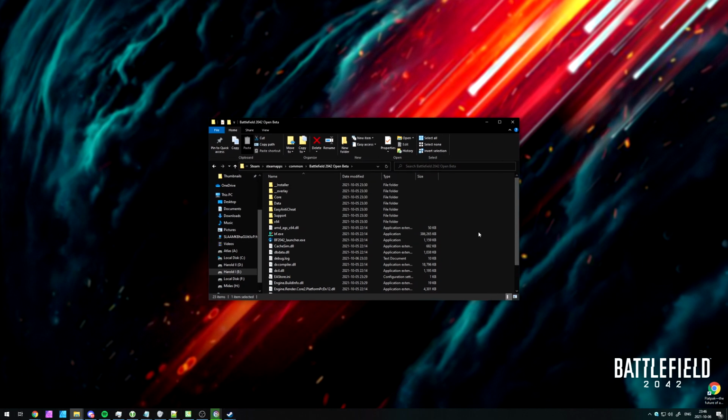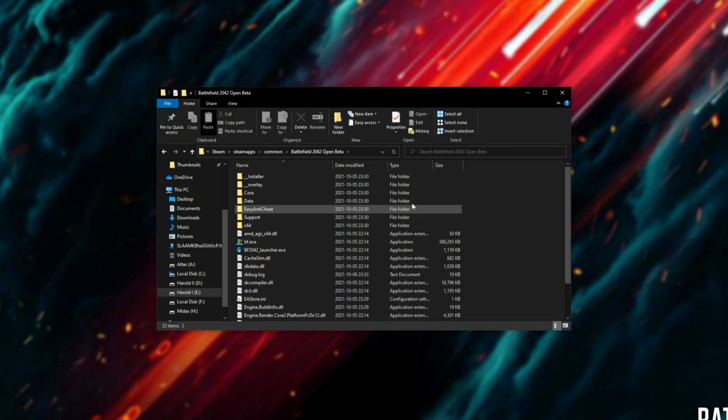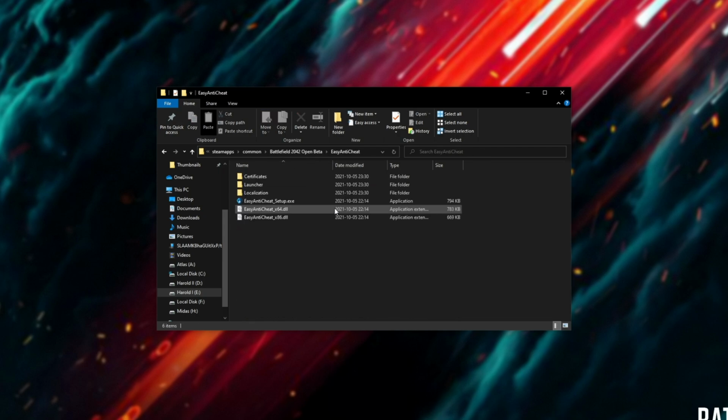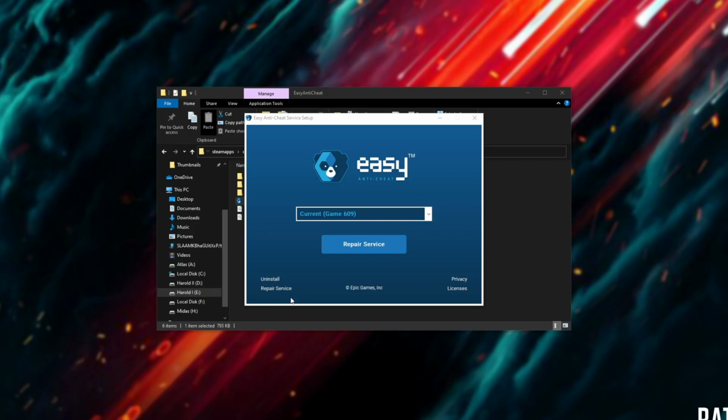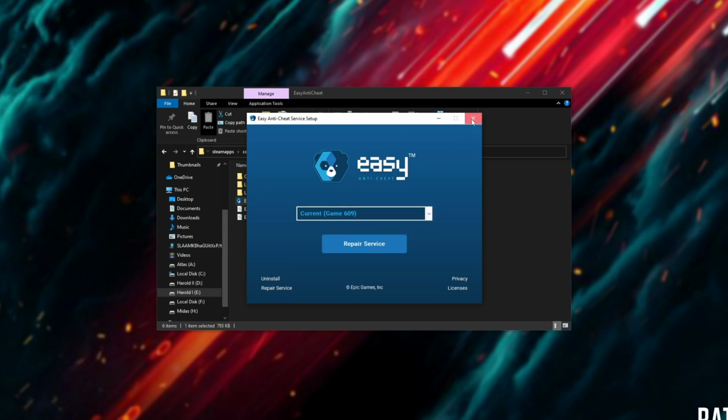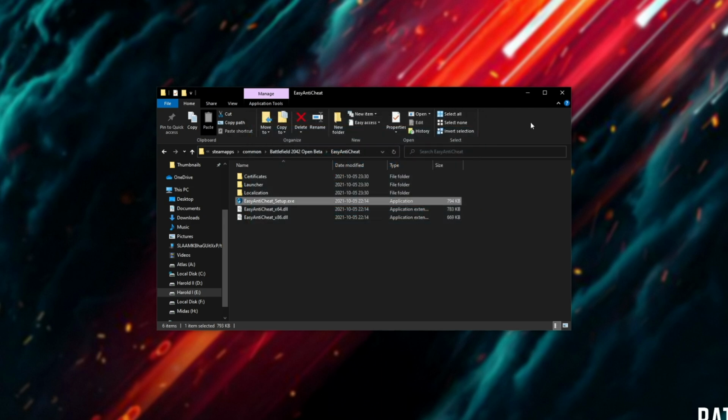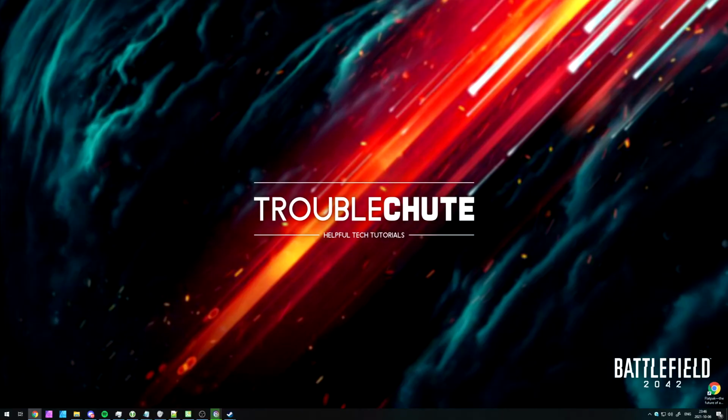Another thing that we can try is reinstalling EAC. Head across to the Battlefield 2042 folder, and inside of here, open the Easy Anti-Cheat folder. Run the setup, and then click Repair Service over here, or you can try and uninstall it, and then reinstall it. Though that's what Repair Service does for you. Currently it says Game 609, but this will likely change in the future to be Battlefield 2042. At this point, things should be working properly, and you'll be able to play the game.